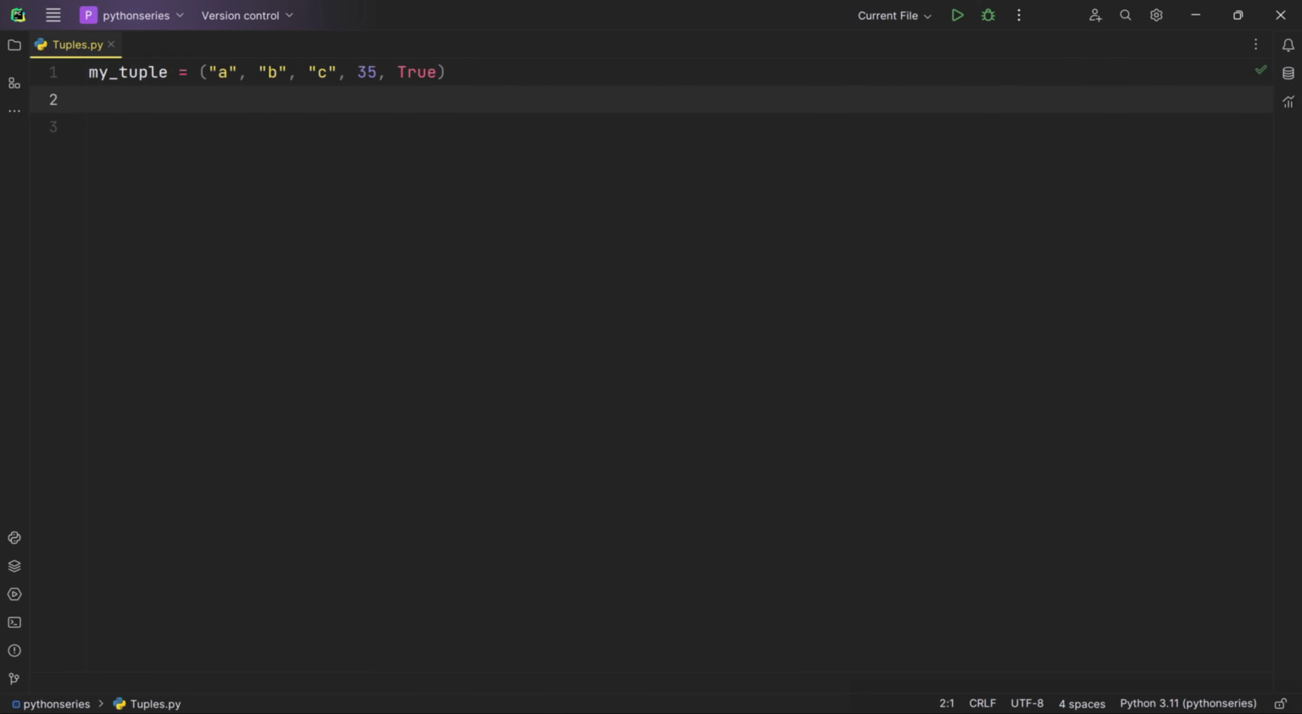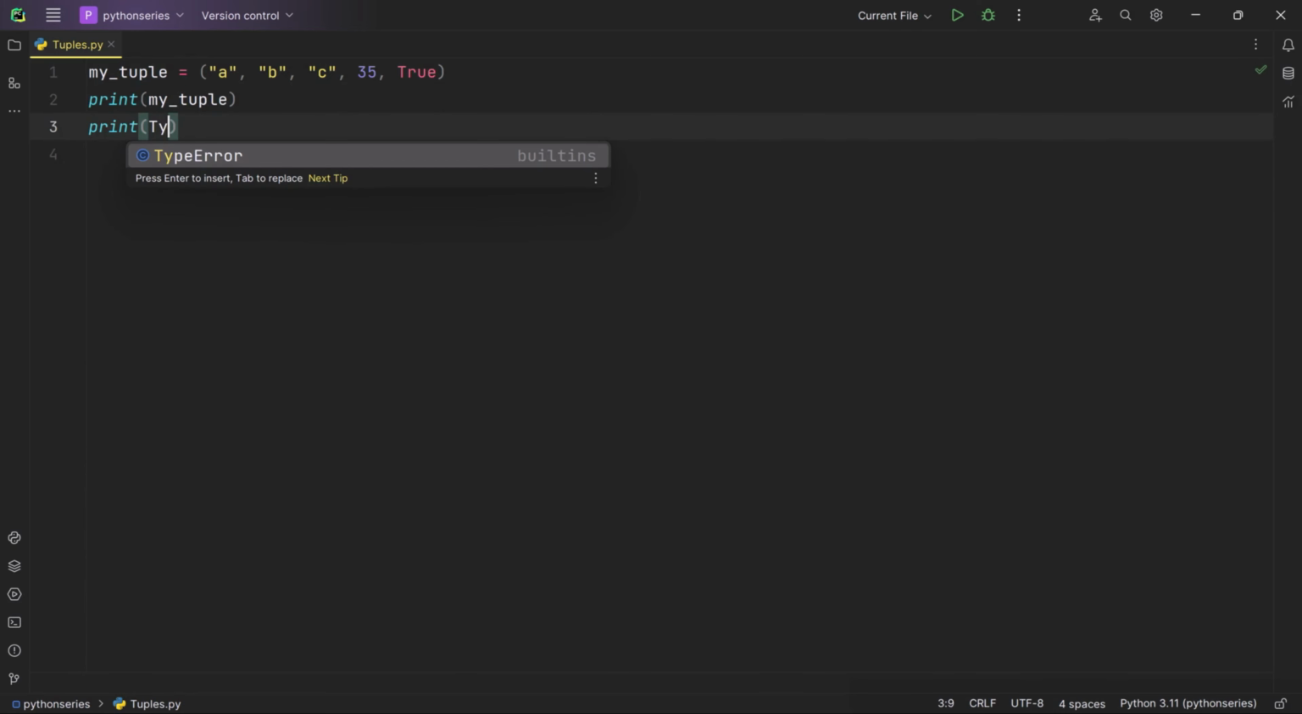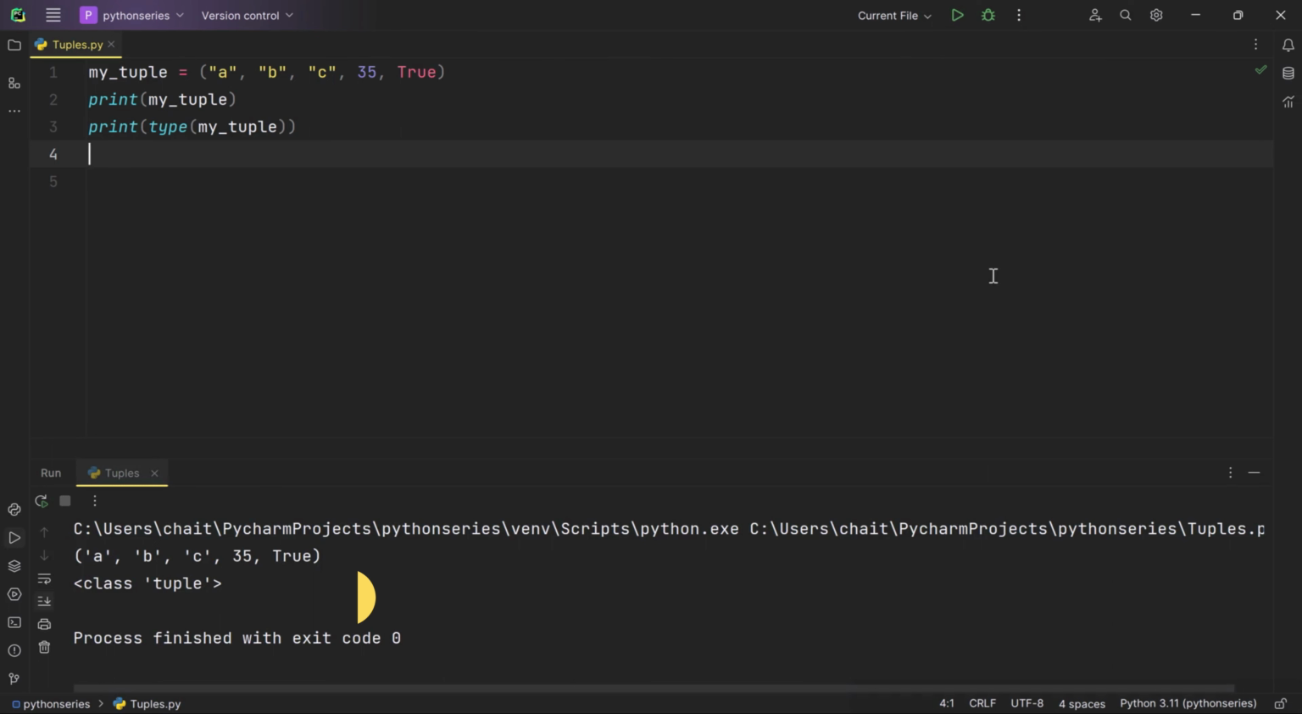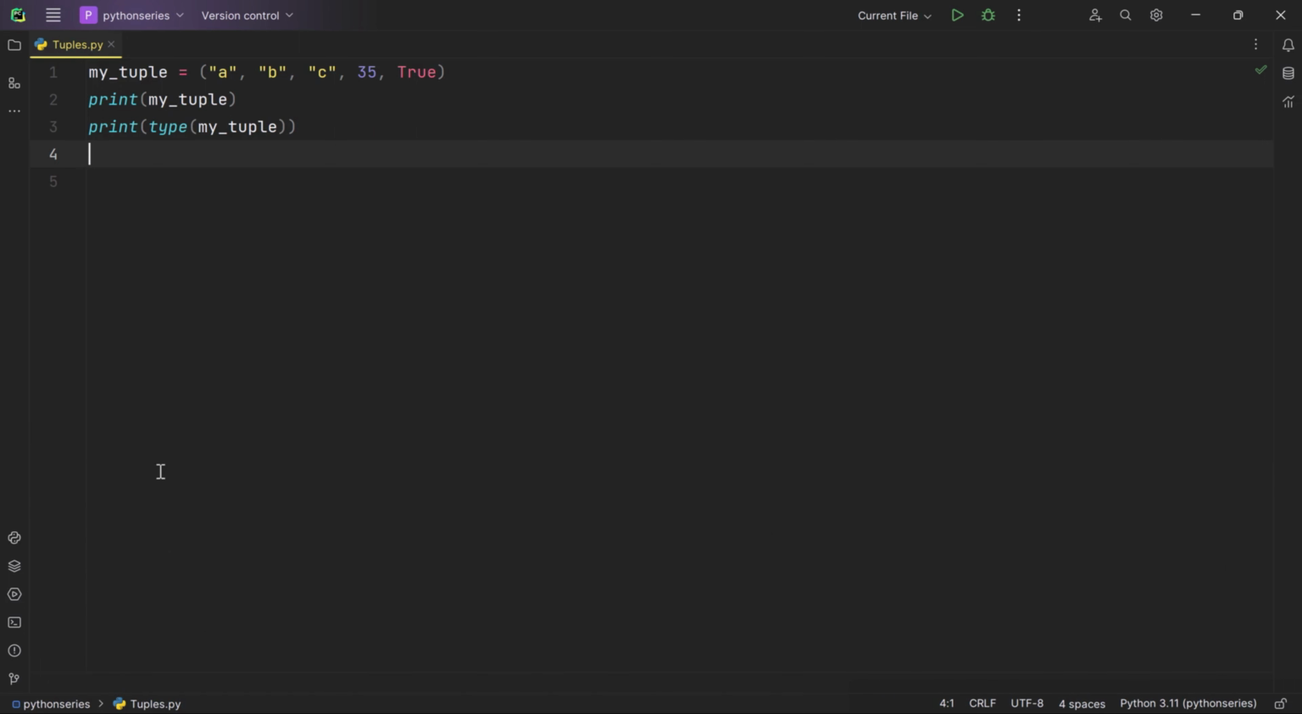To prove this, let's check the type of our variable. We're going to use Python's trusty print and type functions to unveil the magic. This will not only display the contents of our tuple, but also tell us what kind of variable it truly is. Let's run this code and see what Python thinks. And there we have it. Python, the magical wizard that it is, recognizes our variable as a tuple, despite its diverse contents. That's the magic of tuples in Python. So, to sum it all up, tuples are like a canvas where you can paint with various data types. They're versatile, flexible, and oh so much fun.